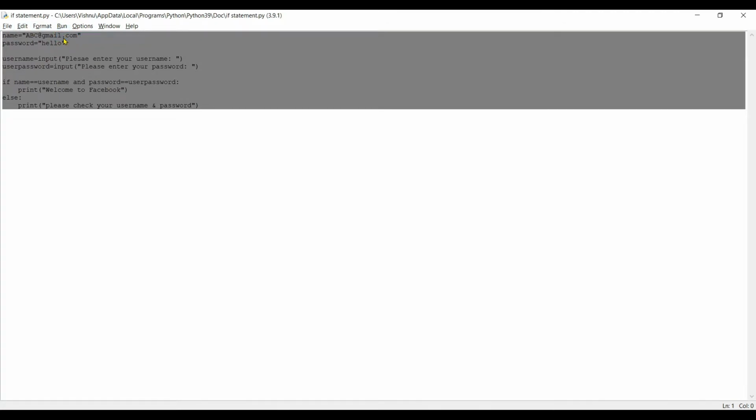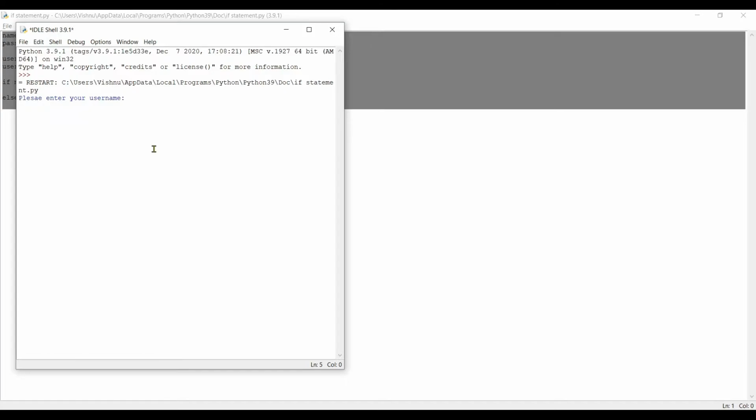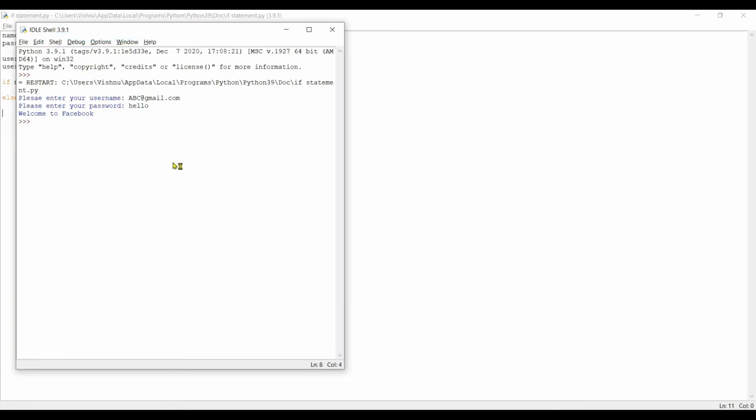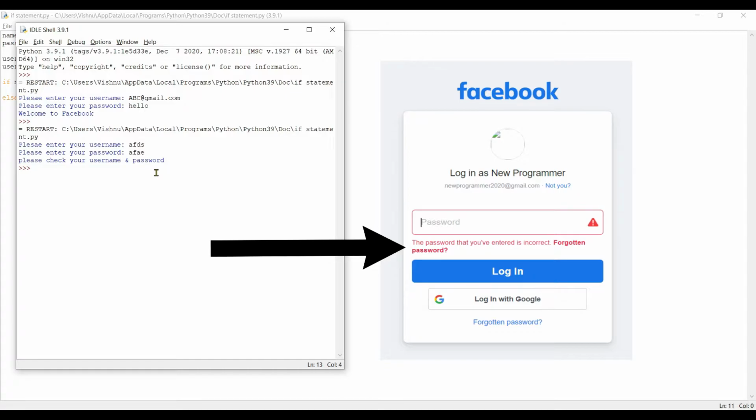If I run this code, it will ask me to enter my username and password. Let's enter abc@gmail.com, password hello. If I enter my username and password, it will tell me welcome to Facebook. But if I make any mistake, let's run it again. If I make any mistake, it will ask me to check my username and password.